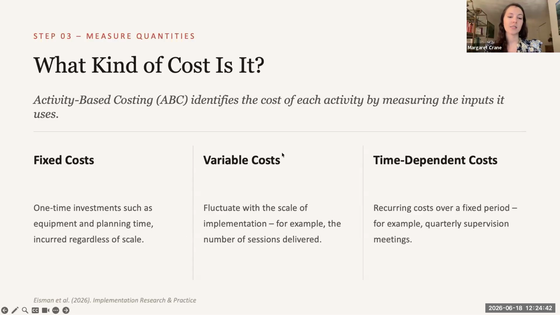And then variable costs, these are going to fluctuate and change based off the scale of implementation. So these are going to depend based off the number of sessions or the number of patients served. So variable costs are not necessarily going to decrease the more patients you serve because those are costs that are linked to the session time. So a lot of this is clinician time interacting with a patient.